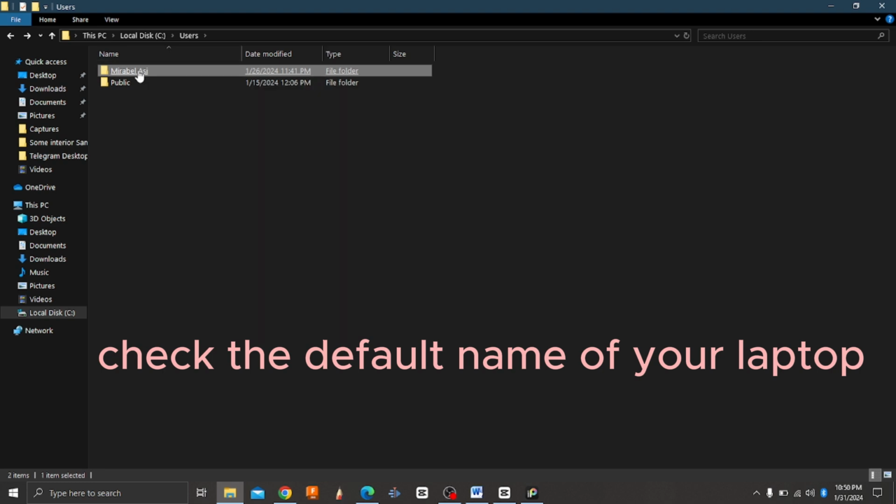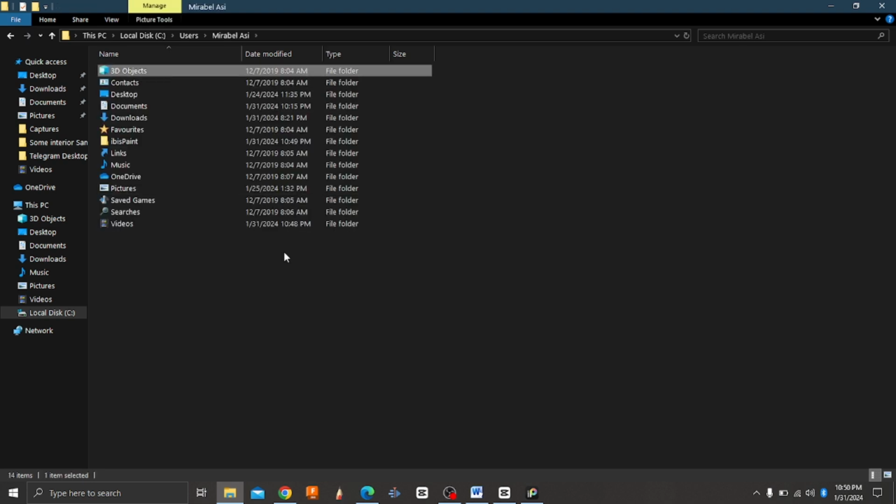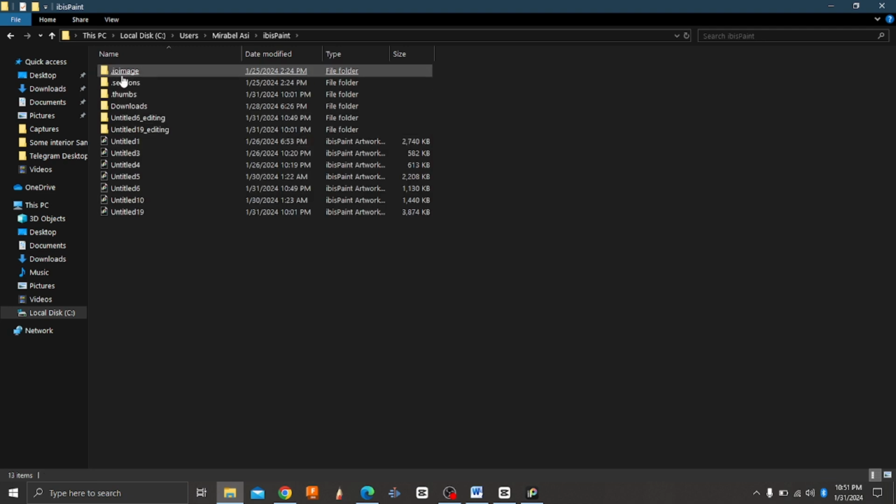But just know that you'll see two folders. Click on the first one. If you see IBIS Paint, that's the correct one. If you didn't see IBIS Paint, go back, click on the second one, and you'll surely see IBIS Paint. So click on the IBIS Paint folder. You will see a sessions folder.